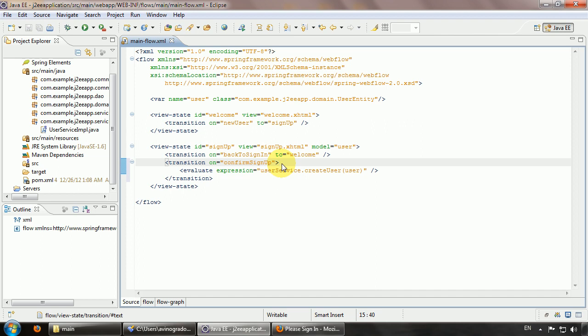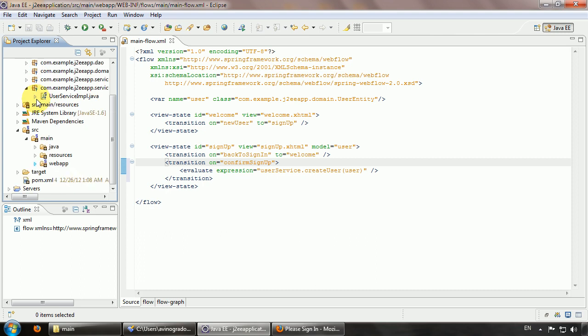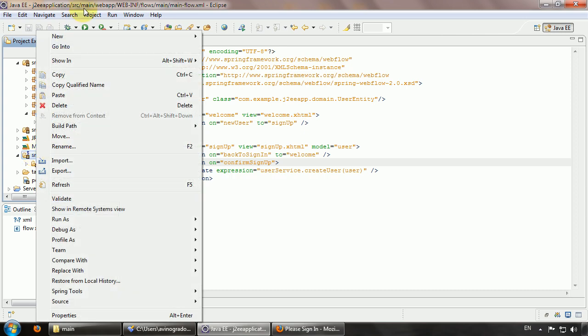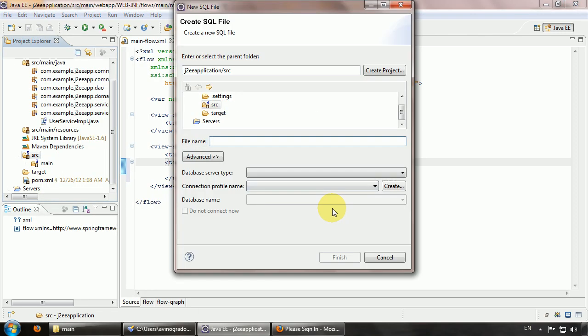And I think that we now just need to create a database table and test our example to see if something works. So I will create an SQL file in the source folder to hold all the database creation queries. New SQL file. I will give it the name database.